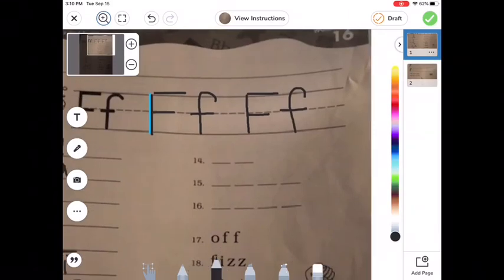It's our new sound. All right, on number 14, we're going to try to spell some words that have that F sound in it. What about if? In if we hear I, and then F. Good job.